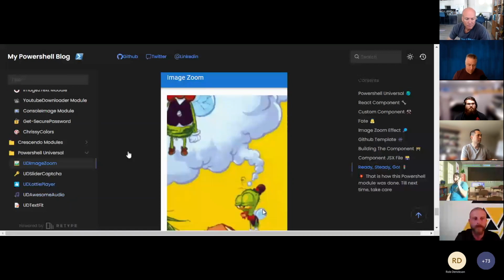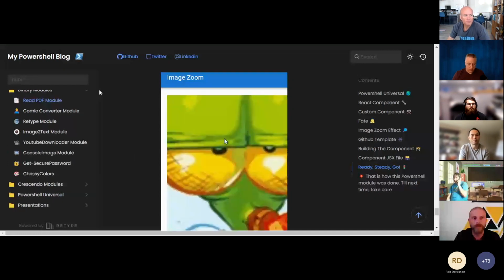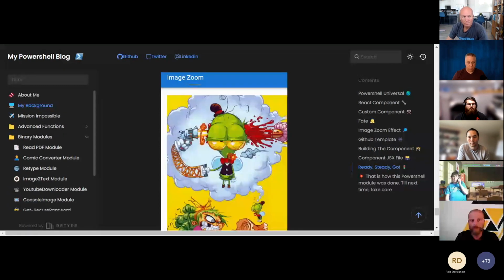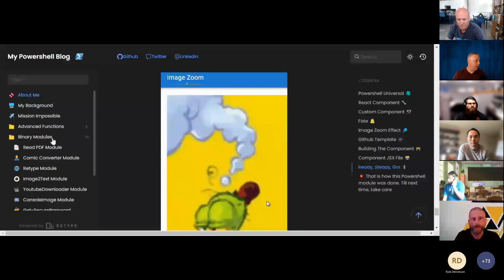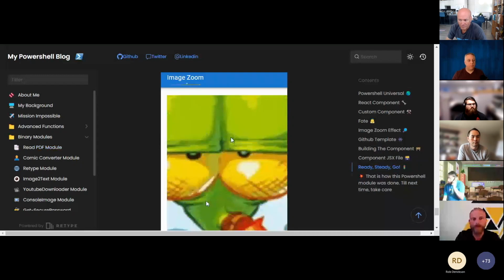I've got a few categories of my different modules there. On my website, I try to make GitHub repositories for all the modules that I post on the PowerShell Gallery. Guys, I recommend checking it out and finding some fun things you can do with PowerShell.